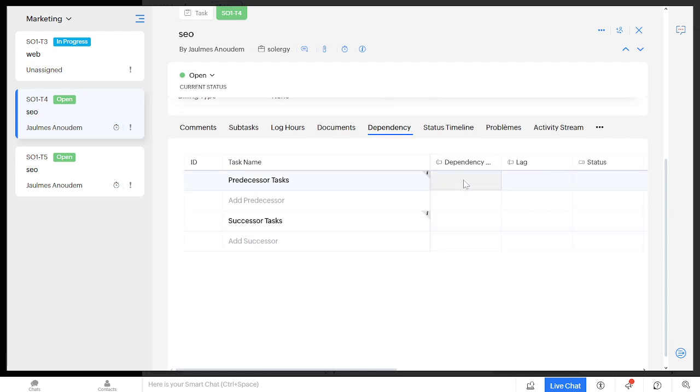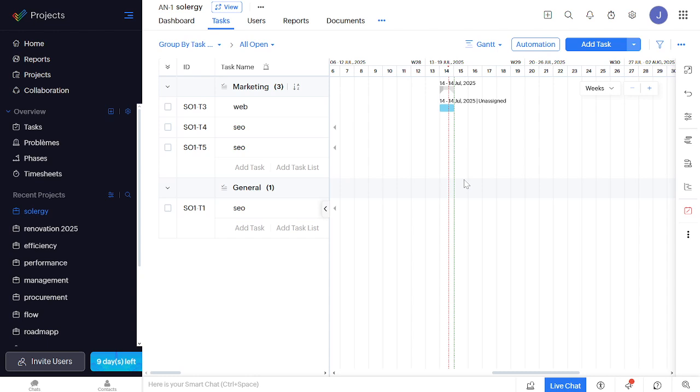Now let me explain why dependencies matter. They illustrate the relationship between different tasks, showing which tasks rely on others to be completed first. This way, your team can prioritize tasks and see the overall project flow.